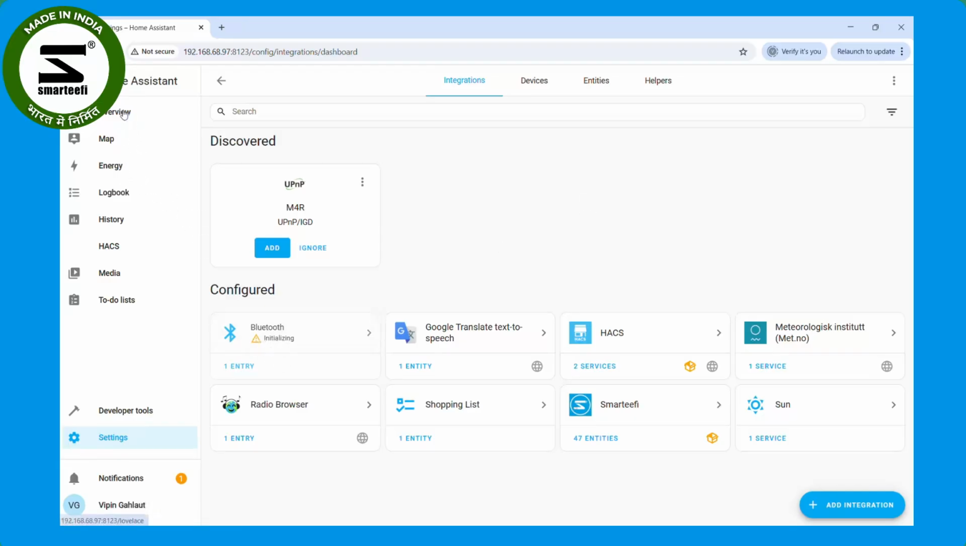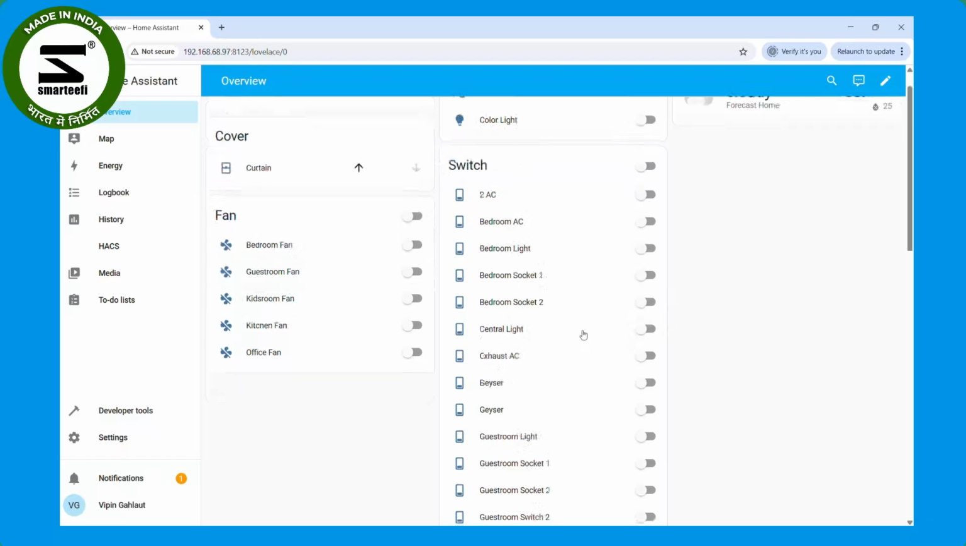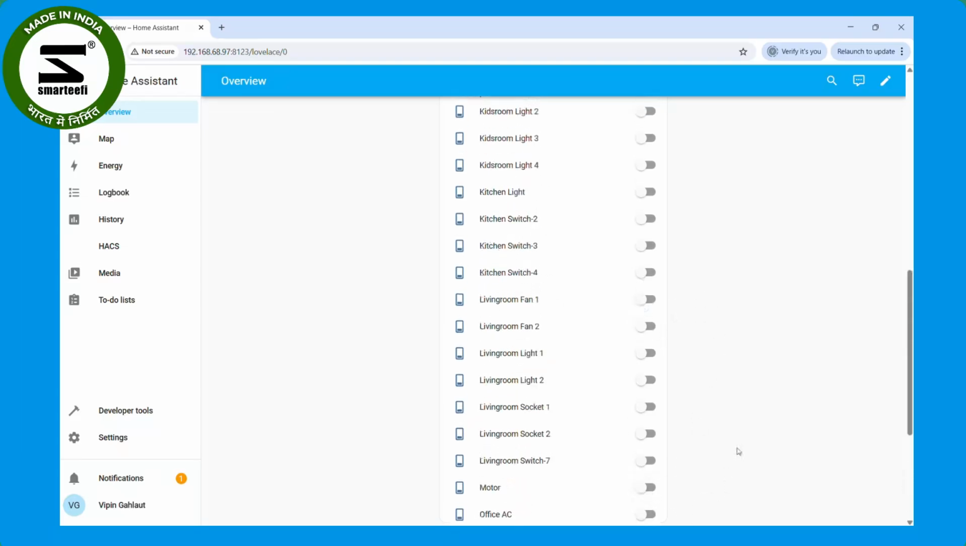And if I go to overview now, it can see all my devices that are there in my Smarteefi. If I want to control any of the devices, I'm sitting in my office, so let me try to switch on and off my office light. By default, it's showing off, and now it will keep the synchronized state. So I can control my office light.